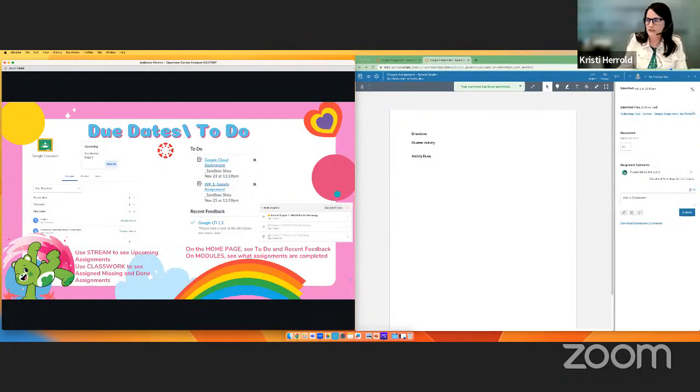Due dates and to-do. So on Google Classroom, in the stream, you had an upcoming box showing what things were going to be due, and you could click view all and see all of them. Also, under classwork, your students could sort their assignments by assigned, missing, or done. So you had these filters that were really cool.